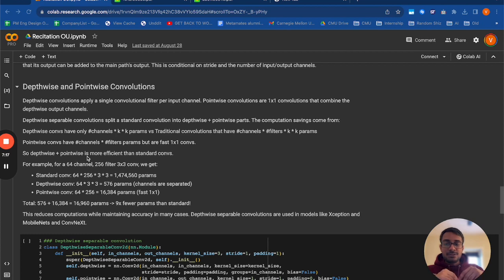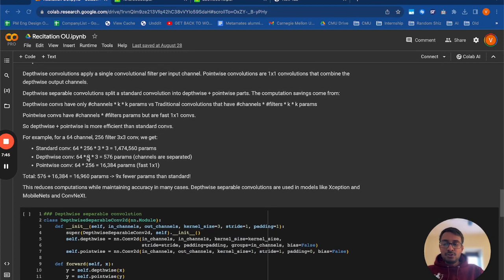But in depthwise convolution, since you apply only a single filter per input channel, you end up having just channels times the filter size, right? And now that has a huge reduction in parameters where the number of filters is now eliminated from the equation. And what are pointwise convolutions? They basically reduce the filter size to 1x1 from a traditional convolution, right? And they're basically faster, obviously, because they're using a smaller filter size than standard convolutions. And combining these two gives you a more efficient parameter configuration compared to standard convolutions.